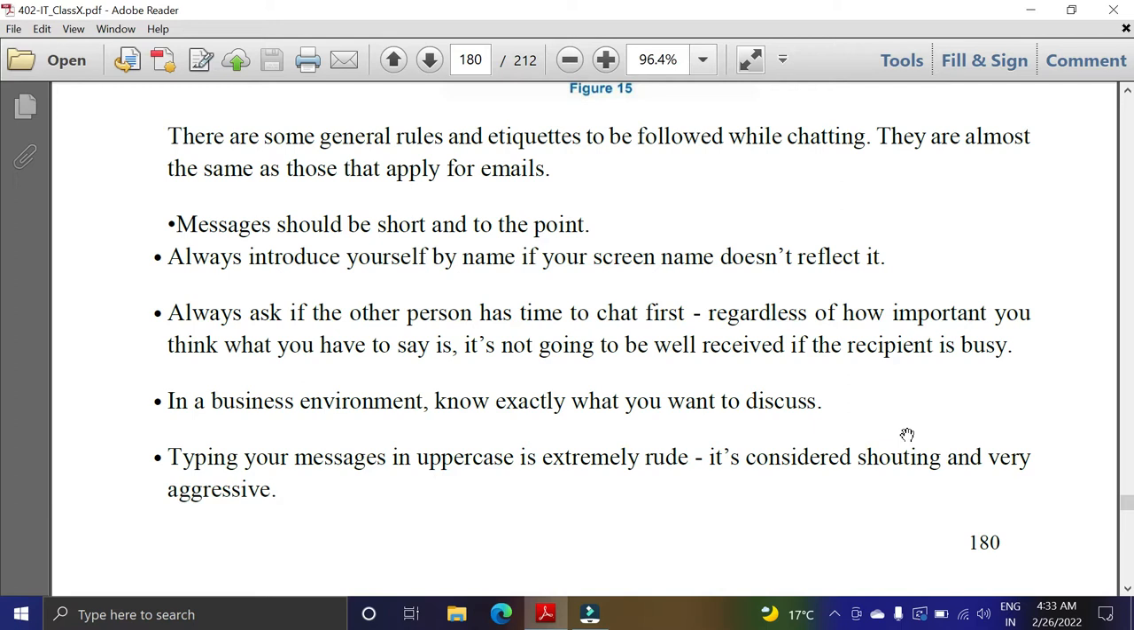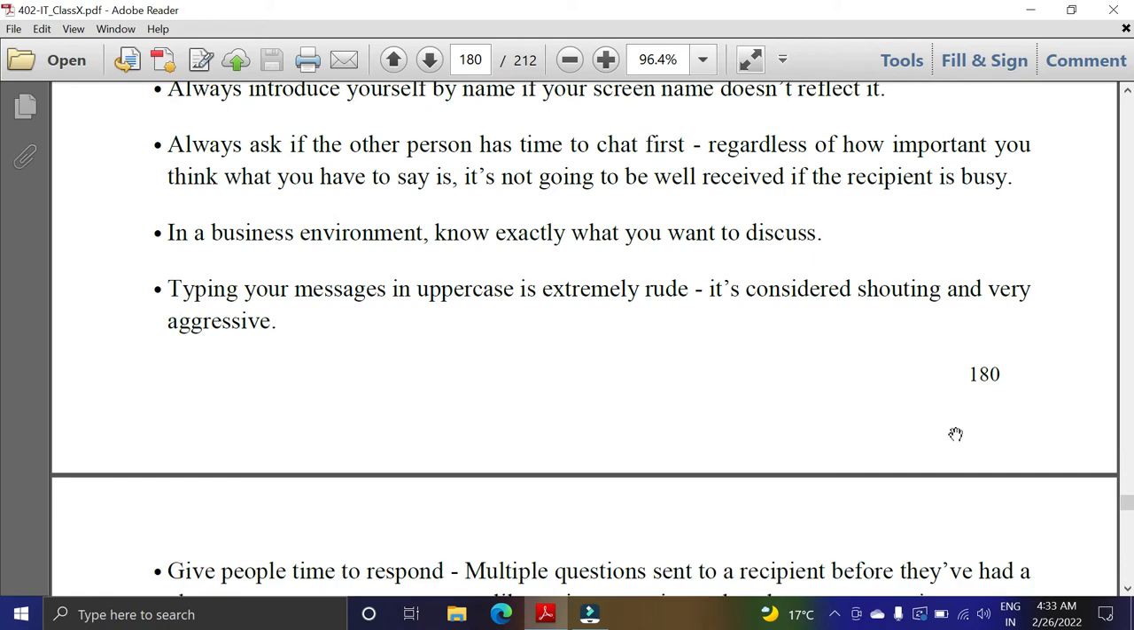Always ask if the other person has time to chat first. If they are busy, don't message them. Regardless of how important you think what you have to say is, it is not going to be well received if the recipient is busy. So see if they are busy or free. In a business environment, you need to know exactly what you want to discuss because you have less time.